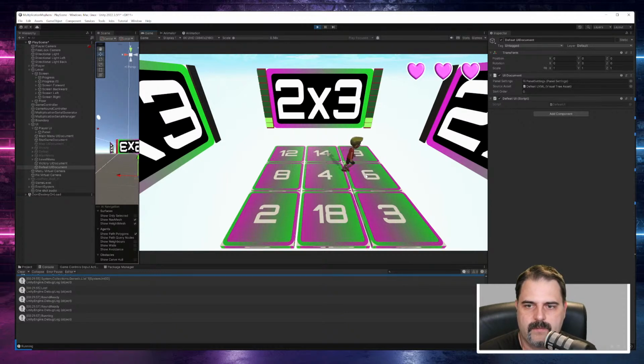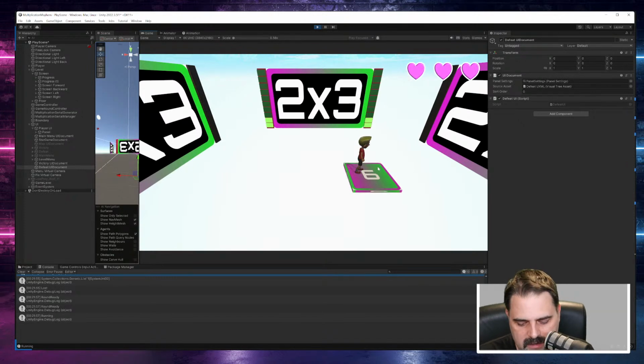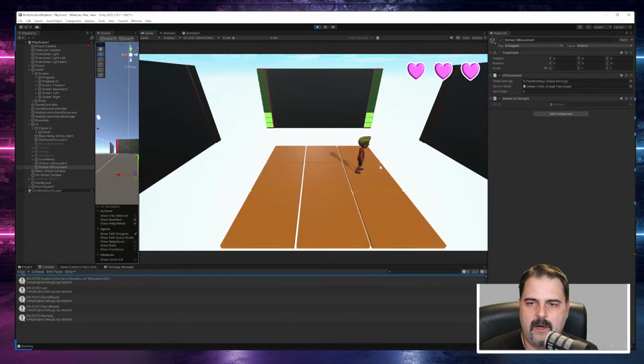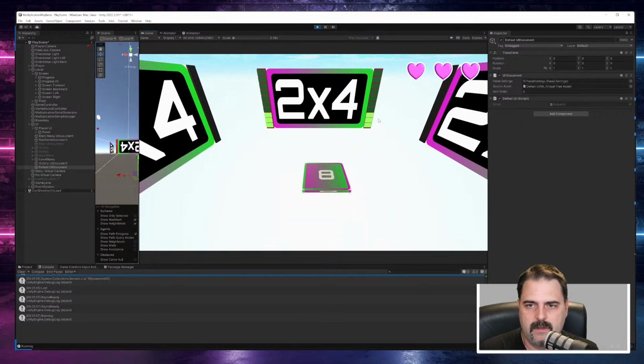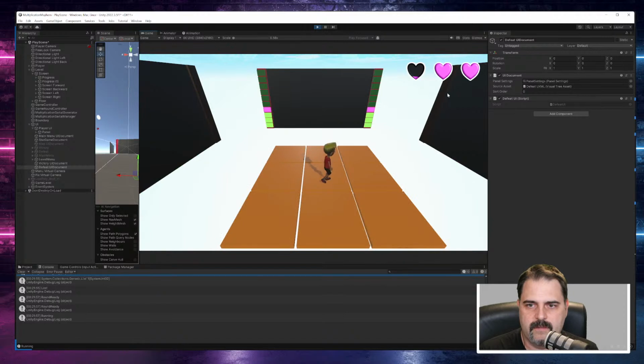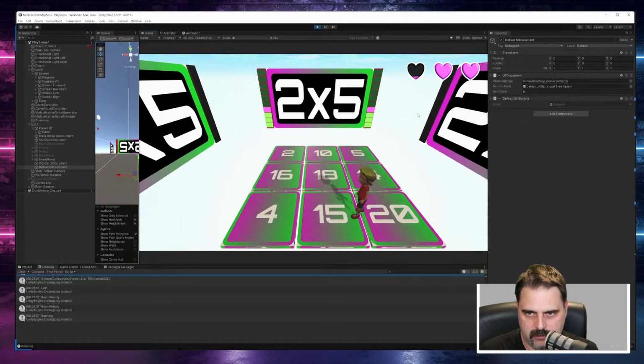Okay, cool. Now I will be able to add stars depending on how many hearts you finish with. If you finish the game with 1, then you get 1 star. If you finish it with 2, 2 stars, or 3 stars.